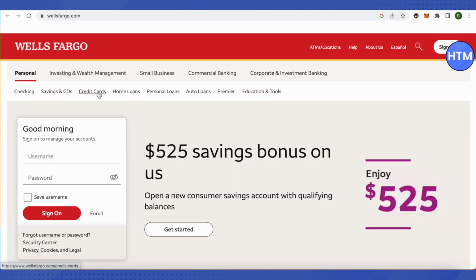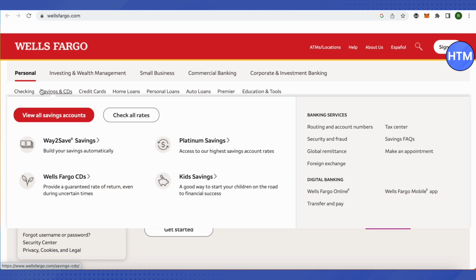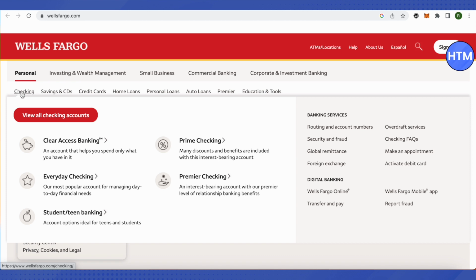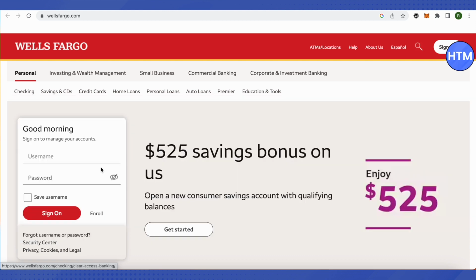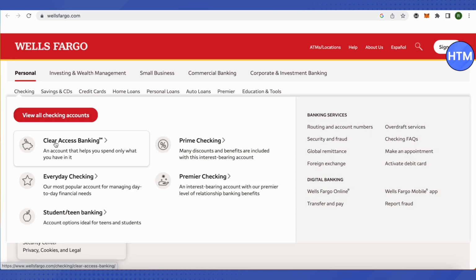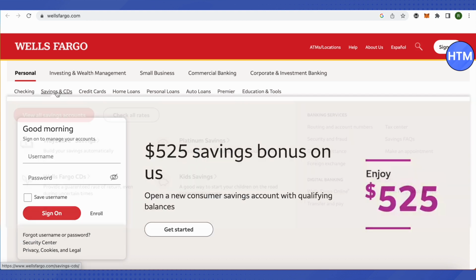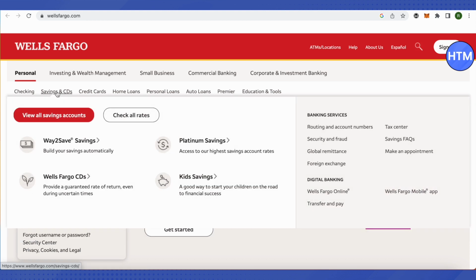Just hover your cursor on any of them, whichever you want to see the details for. Suppose I want a checking account, so I will just hover my cursor over here, and after that I will see all the information around that particular type of bank account. Suppose I want this student banking, so I would just click over here, and this way you would be hovering around on different ones. Like if you want a savings account, you would just go on savings account and select any of them.